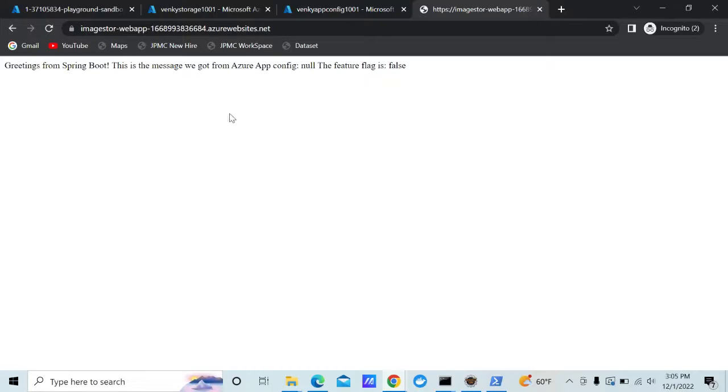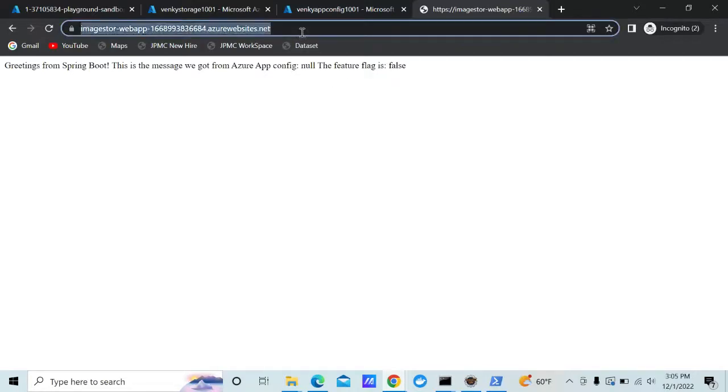There you go. It's a little bit clunky because I had introduced all those app configurations, but you can kind of see the message you got from app. I think there's a problem in the configuration key, so we need to fix that. I think it's slash message or something that I'll debug, but the feature flag is false here, right? But that's really not what we are trying to get here.